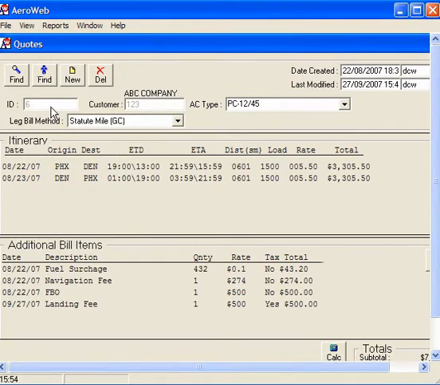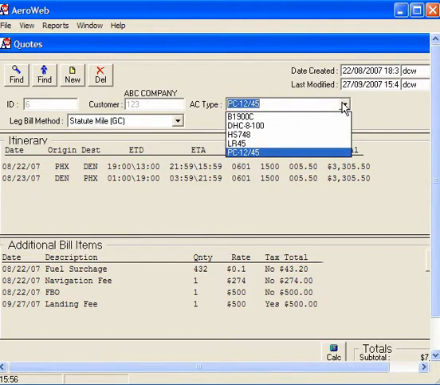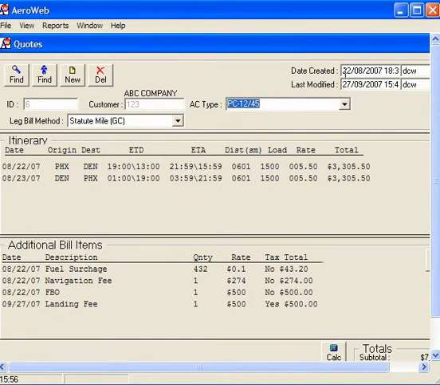Now that the quote is in view, the items in the general section at the top of the form are the quote ID, the customer number and name, aircraft type, which can be changed to do charter comparisons with different aircraft types, the date stamp and person who created and modified the quote, which cannot be altered, and finally the quote bill method, either by distance in statute miles or time.